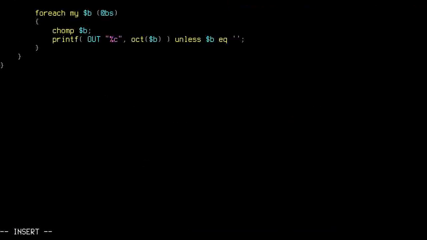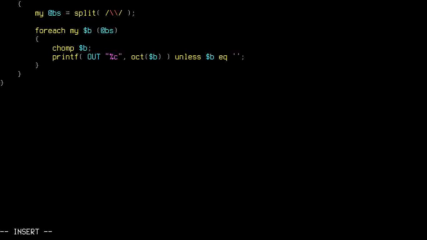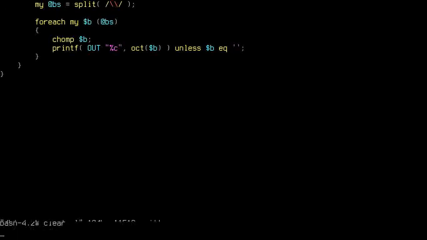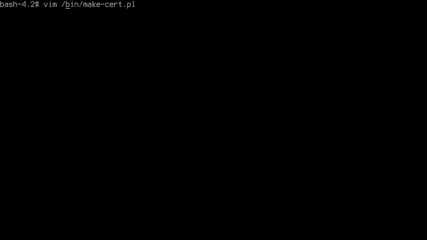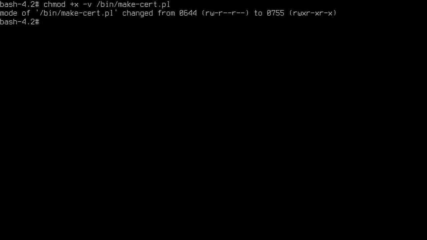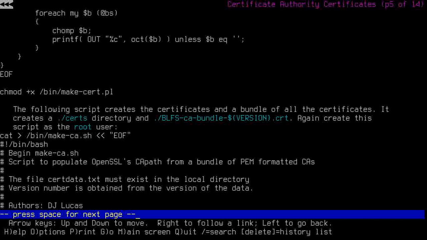Alright, looks good. Now I'm going to write this, quit it, clear. And it says here I have to chmod that script. So I'm going to say chmod plus x. I like to see reviews. Done. Alright, on to the next one.